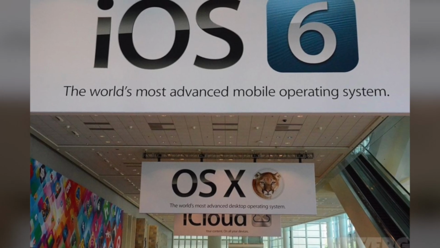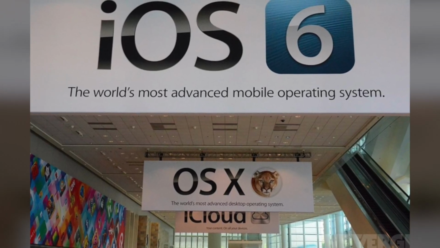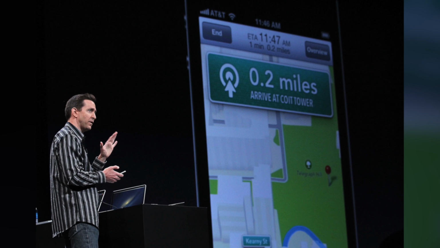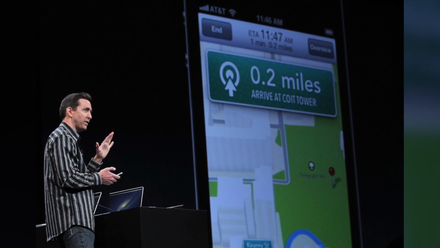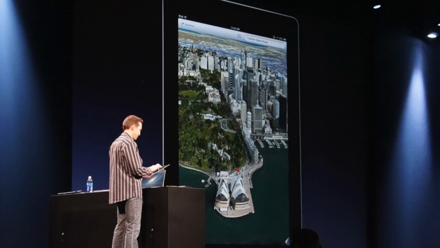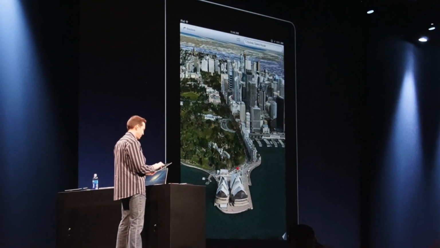So all these disagreements between the two companies made Apple realize they were going to have to build their own mapping service. And that service was finally announced at Apple's Worldwide Developers Conference in 2012 as a new addition in iOS 6. Scott Forstall was the one who actually revealed the new Maps app, and it featured turn-by-turn voice navigation and something called Flyover, which provided 3D views of cities.